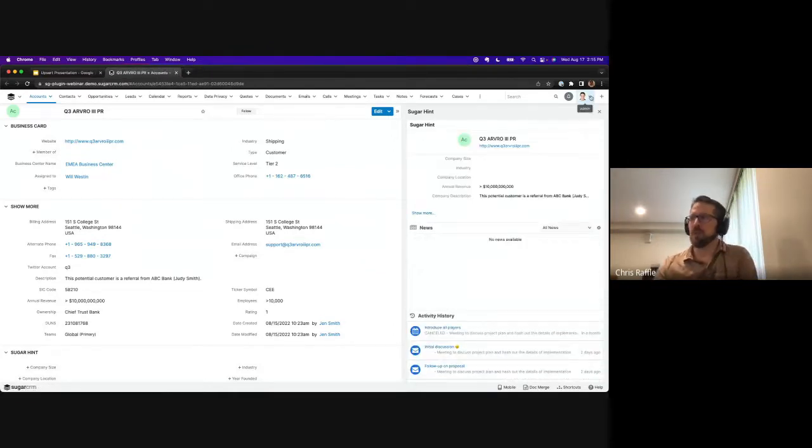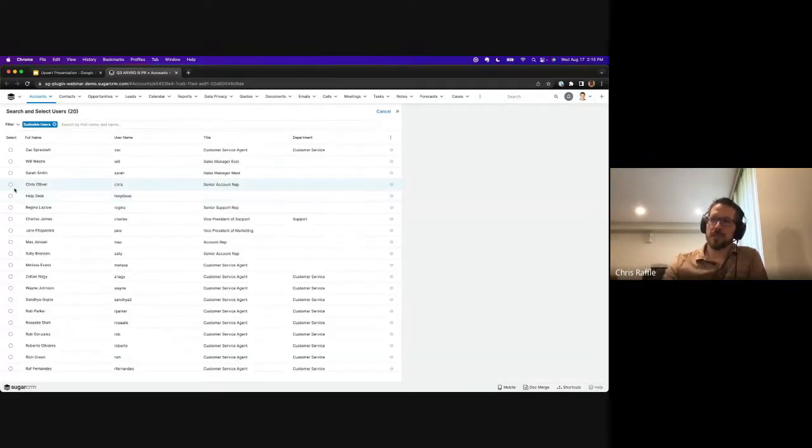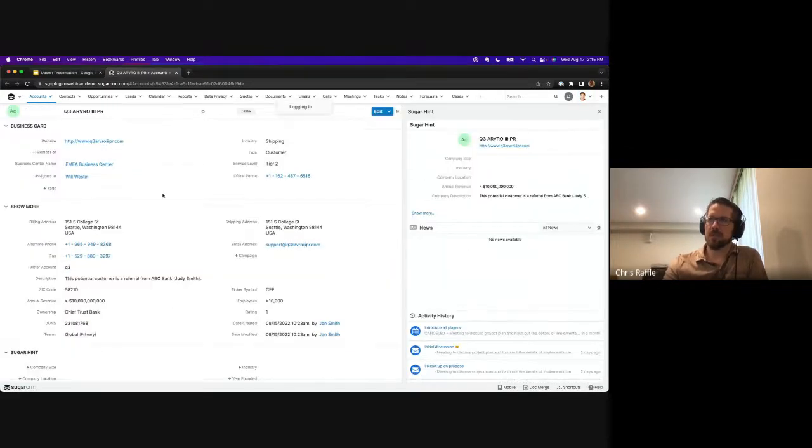Now, the user who's reporting this, his name was Chris, and we're going to go ahead and log in as Chris to see if we're able to see the account record there. So under the profile menu, I just go ahead and select sudo login and select Chris. And now that's going to shift over, basically refresh the screen here.